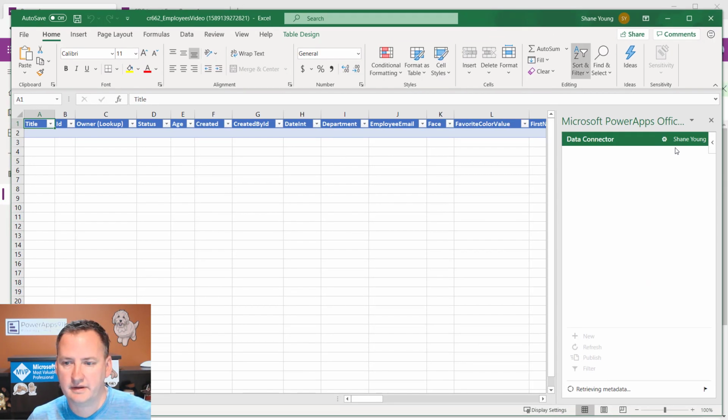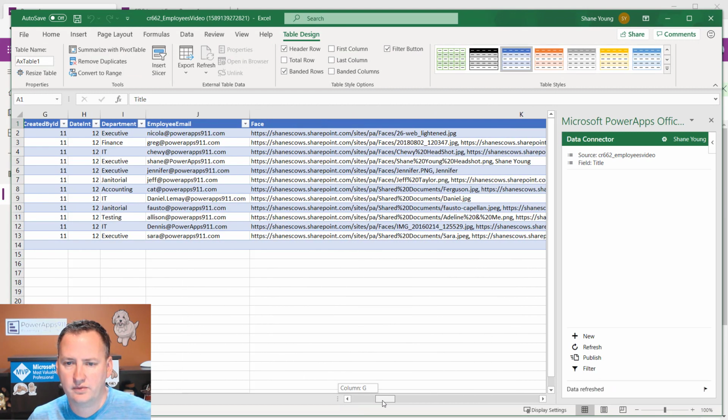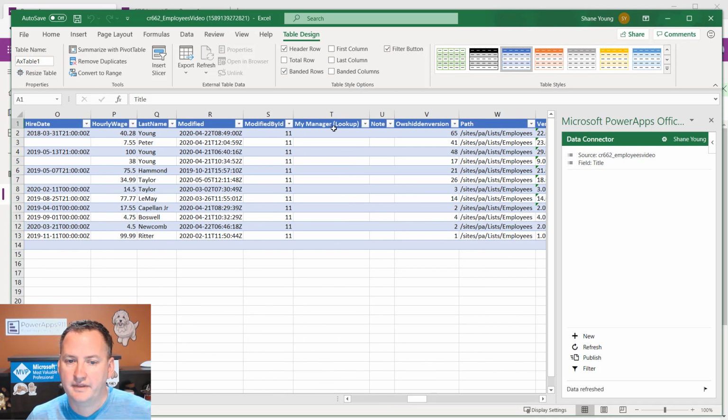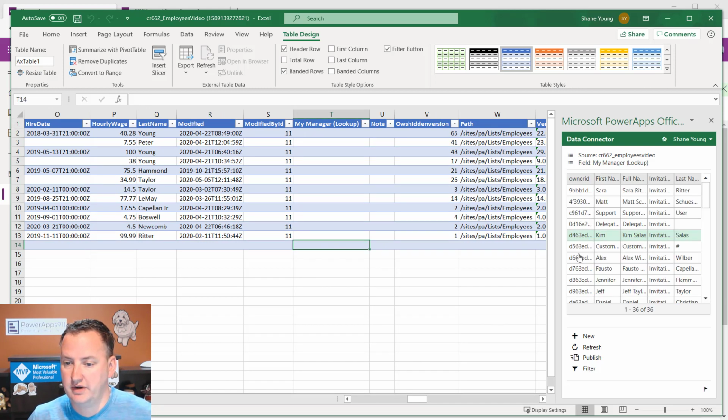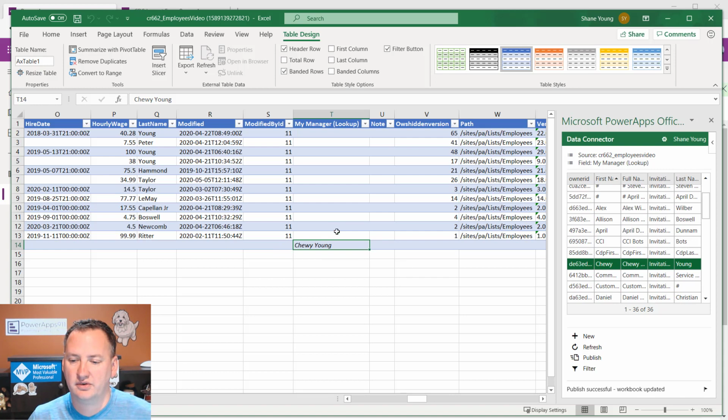I'll pull it up a little bit. And so then the data connector is running. That looks good. And then hopefully, there's My Manager. Okay, so if I wanted to set this person's manager to Chewy, right? We talked about this a second ago. Let's do it again. So there's Chewy. And so now if we say publish, because we're not trying to edit a system field, we're editing our own, we're able to do Chewy.